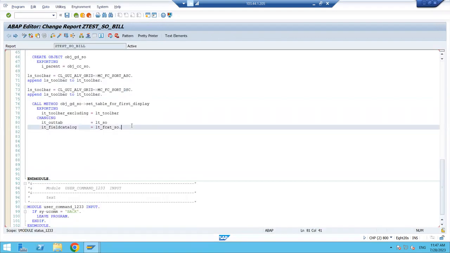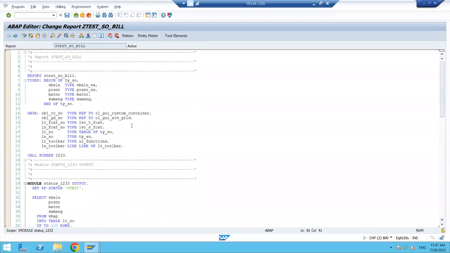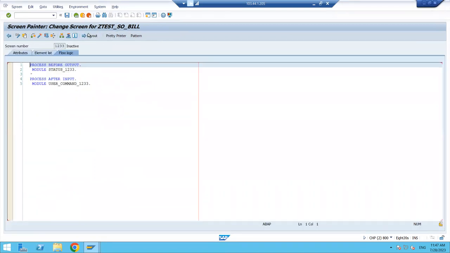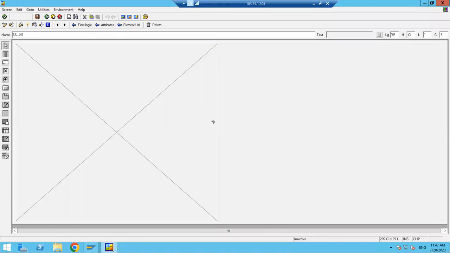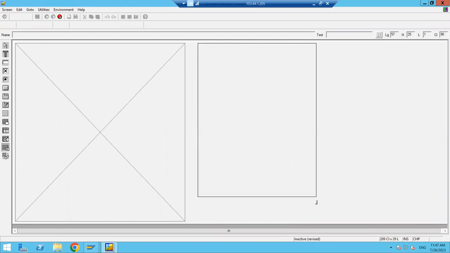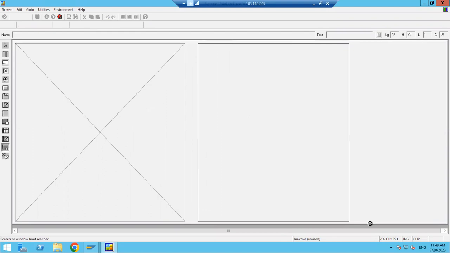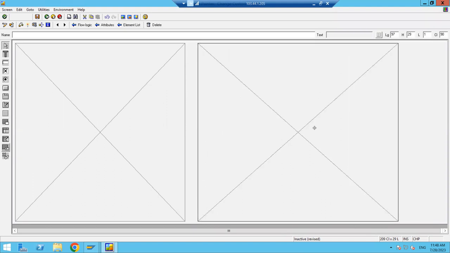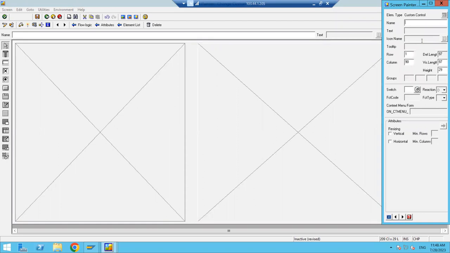So let me come back. This is the call screen. Double click on the call screen here and click on the layout. We need to design something here. I will reduce it. Now I will take one more custom control, and this is for billing. This is the custom control for billing.